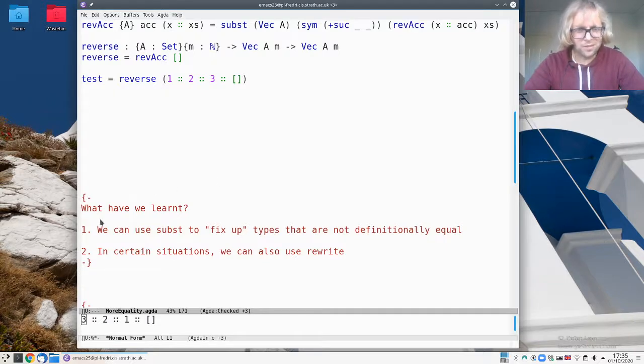So what have we learned? Well, we can use subst to fix up the types when things don't work out as well as we could. It's always nicer if you don't have to use subst because it's a faff, but life is not always easy. And right, I should also point out that sometimes we can use rewrite instead of subst, right? But subst is something that works all the time. Rewrite only works all the time, 60% of the time.